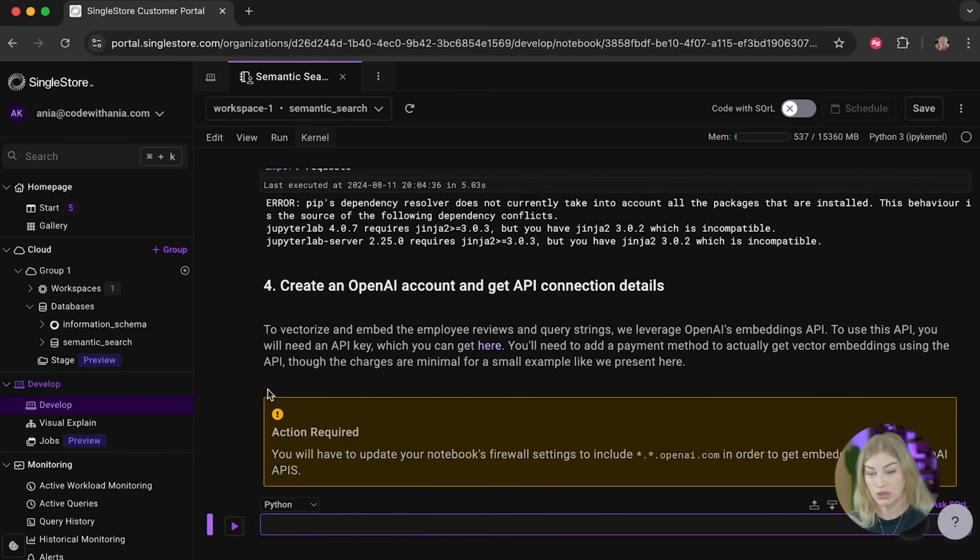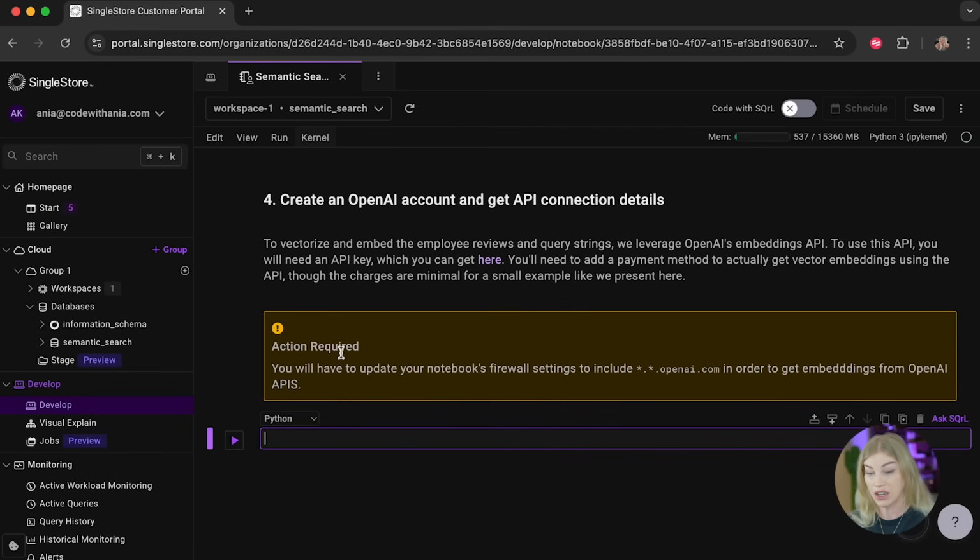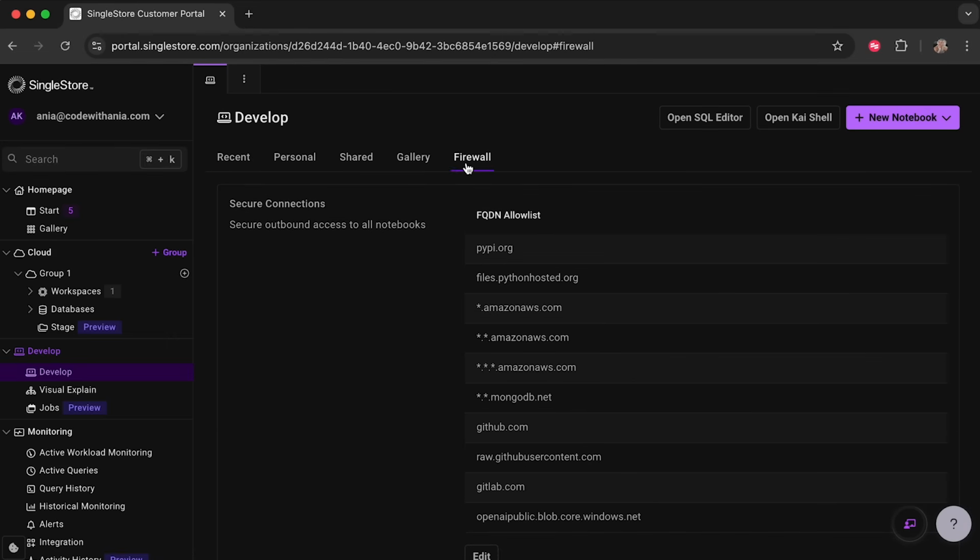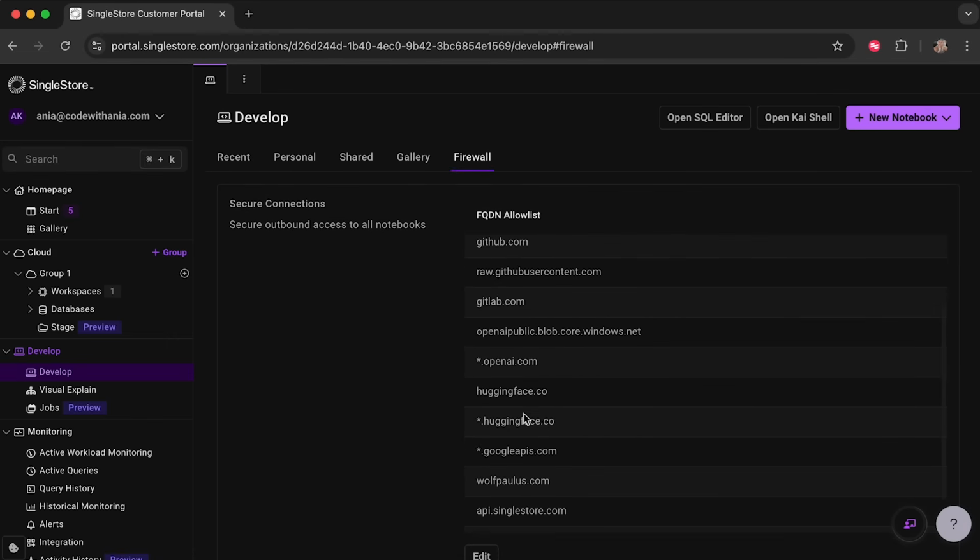So one thing we do need to do is update our notebook's firewall settings to allow for OpenAI in order to get embeddings from OpenAI APIs. So this is pretty easy. Make sure this is saved. Look here. Include this right here in the firewall settings in order to get the embeddings from OpenAI APIs.